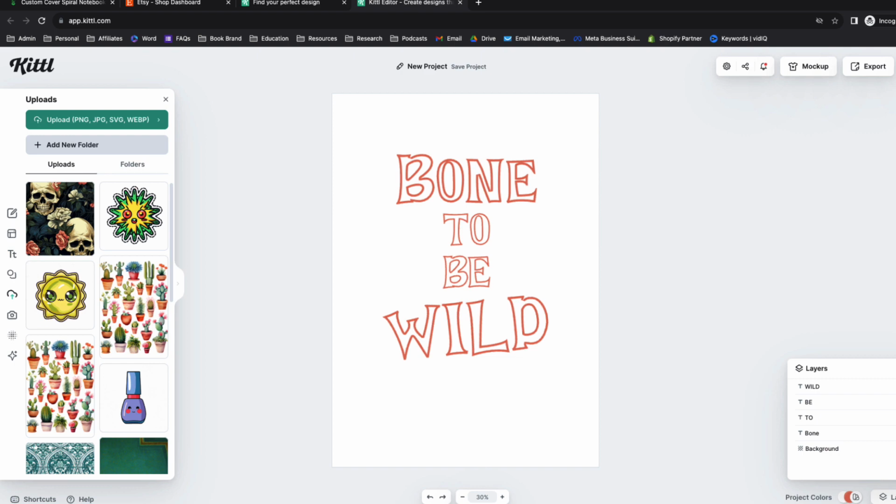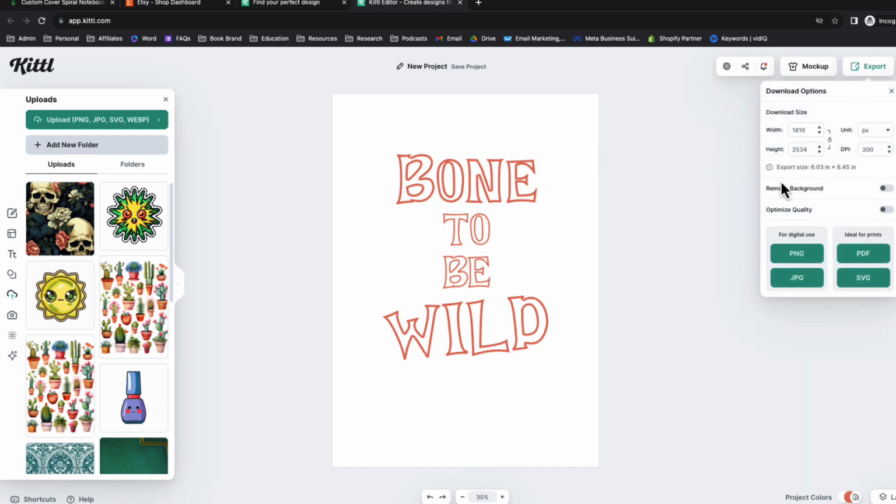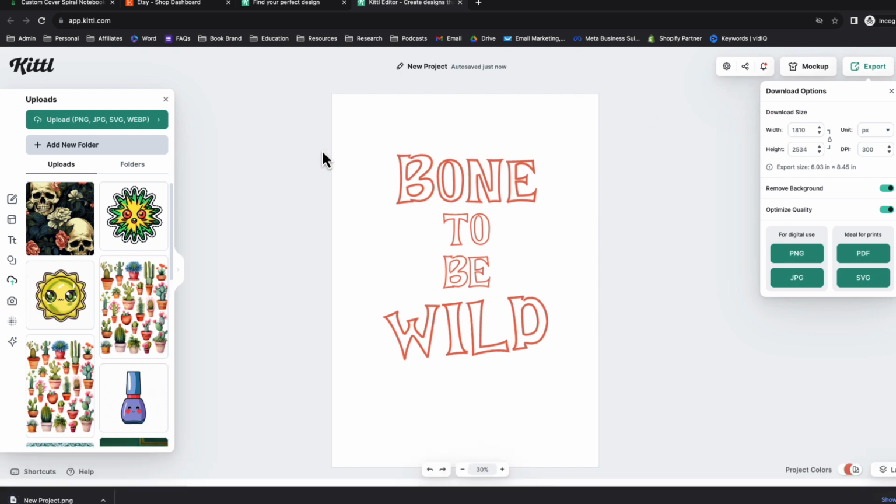Okay, so I switched the design up a tad bit. So now that it is done, we are going to export the file. We want to make sure the background is removed, make sure all of our dimensions are the same, optimize the quality, and we want it to be out as a PNG. So we're going to download that. Now it is done. So now we're going to go back over to Printify and start designing our notebook.